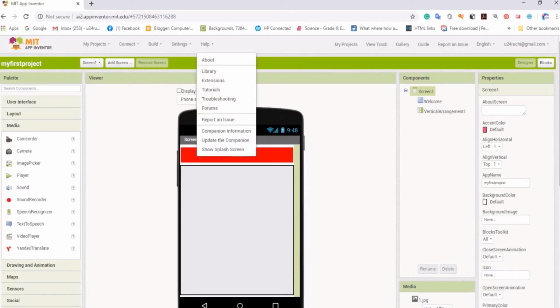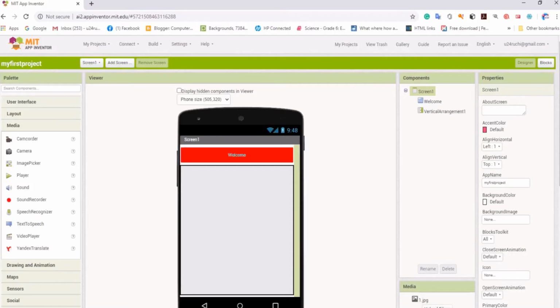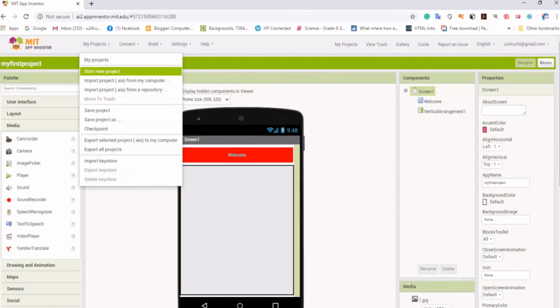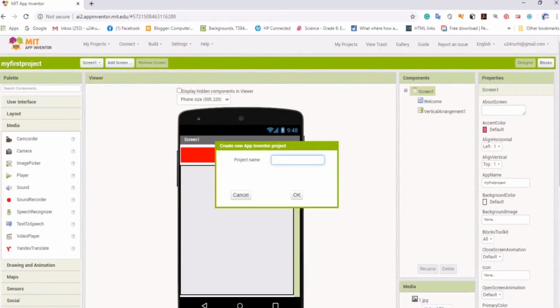So let's see, start the new project. We will see all these things one by one, but today we will start with a very simple thing. So follow my steps. I have to create a new project, start new project. I have to give the name.